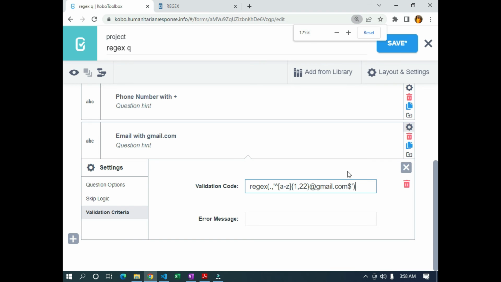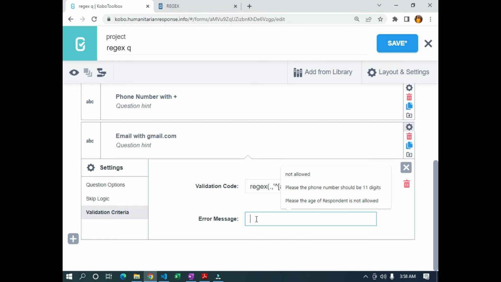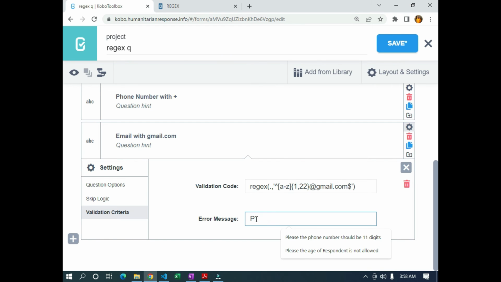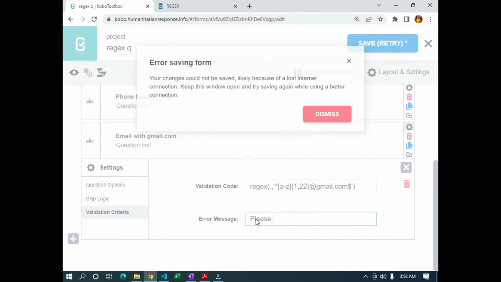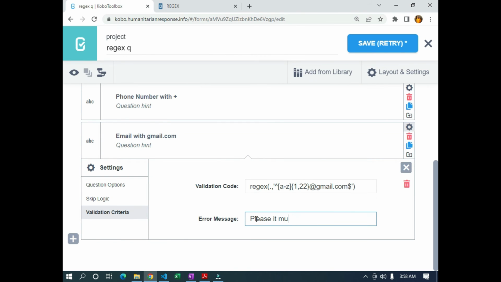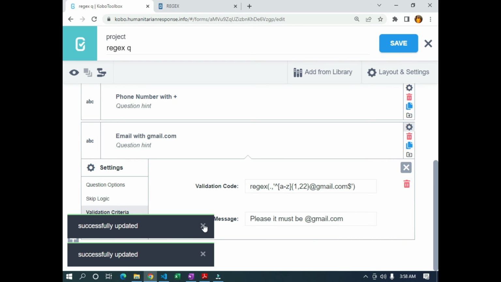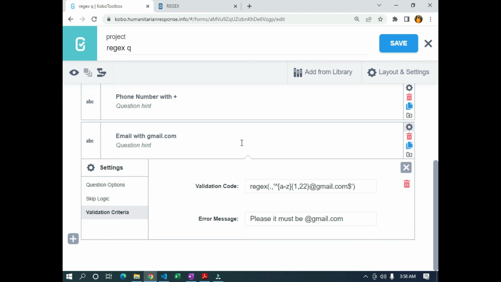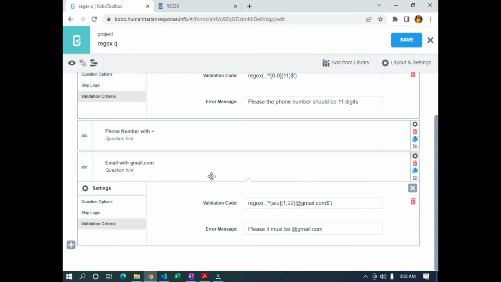So I'm going to close it, then I'm going to save, and let us see how it's going to look like. Let's say the error message is: please, it must be at gmail.com. So let me save it and I'm going to go to preview the form. Let's see how it's going to look like.